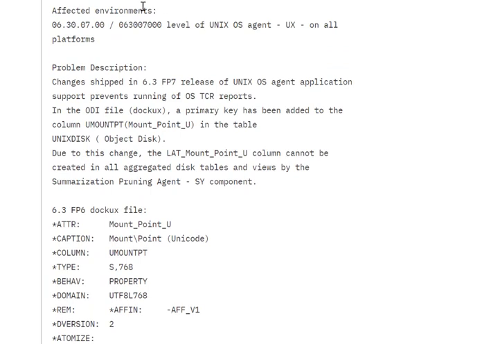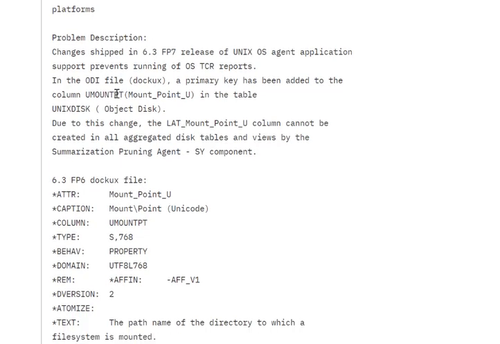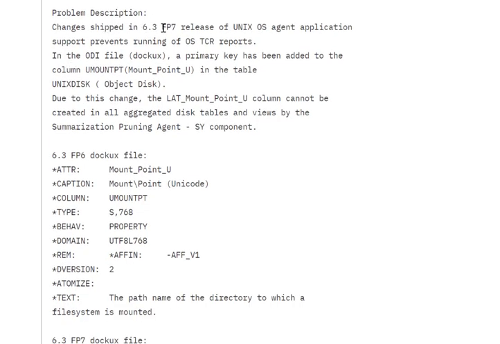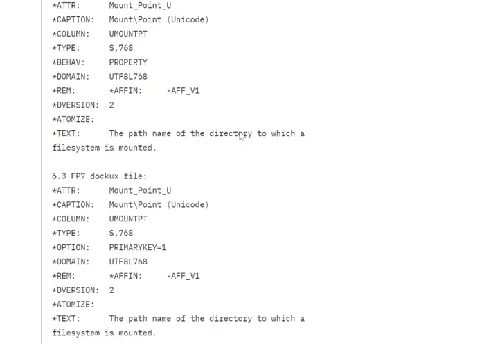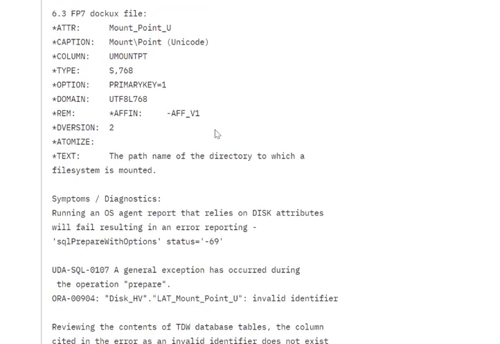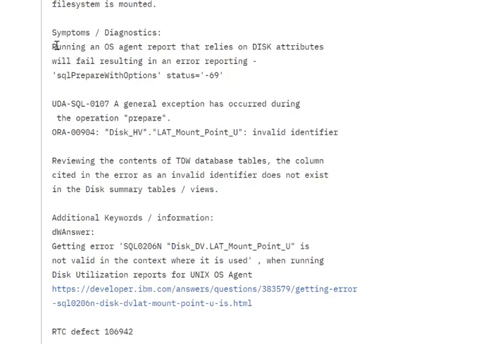So the problem was that the affected environments were the Unix OS agent and the UX, and the problem description was that the changes in Fixpack 7 messed up the tables, since a primary key has been added to one column in the table. The lat mount point column wouldn't be created in all the aggregated disk tables in use by the summarization and pruning agent, which is very unexpected.